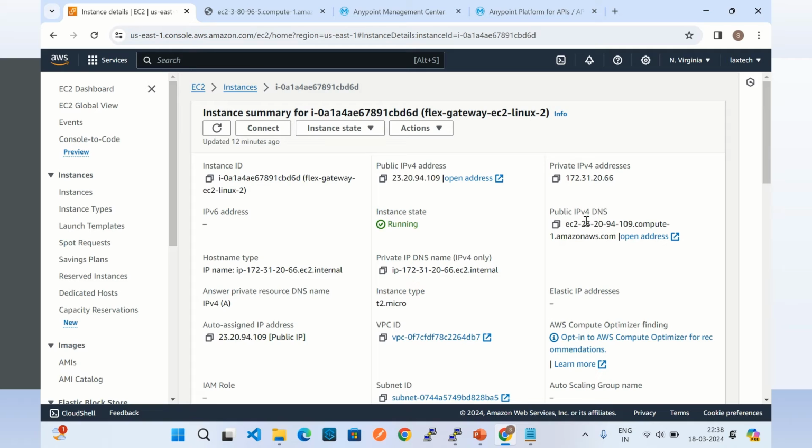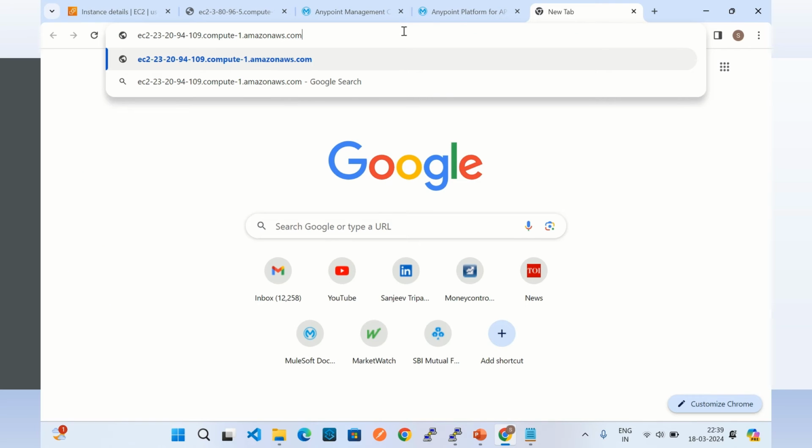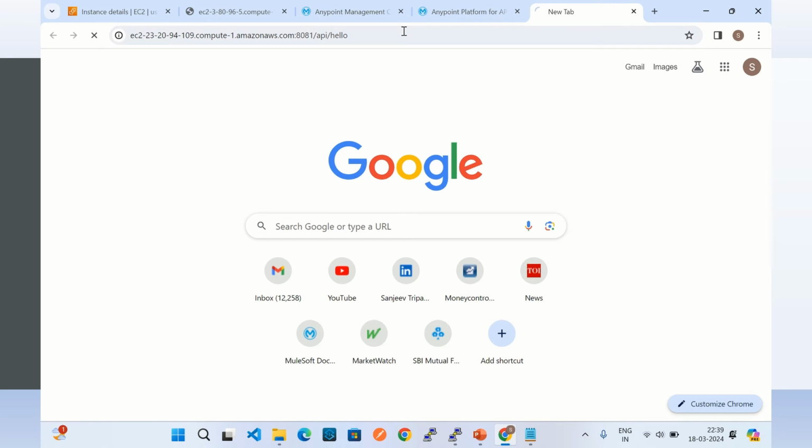So I will copy this address, the public address. This is the address of the EC2 instance where our Flex Gateway has been deployed. So I will go to the new tab, and our Flex Gateway by default deploys on 8081. So I will give the port 8081 slash API slash hello. Click enter. So we can see the response.